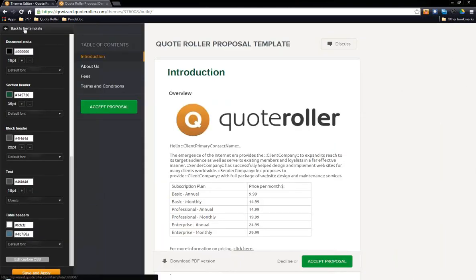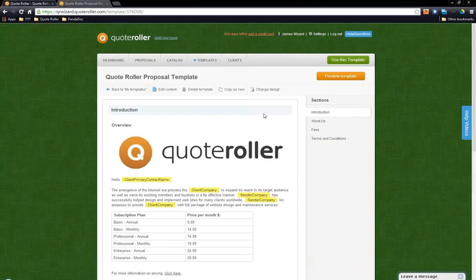So I'm going to go ahead and click on Back to Template here. So now that we covered the template of all the things that we can do, including the edit content and the change design, I want to show you a couple different options, things that you can do, and then we'll go ahead and create a proposal based upon this template.